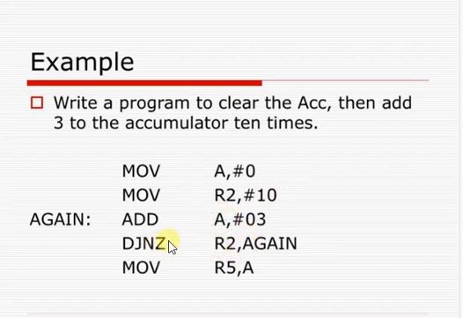Again DJNZ, the R2 value is decremented by 1 again. That is 8 now. Again it will transfer to again. 3 plus 3 plus 3, 9. Like that, 10 times 3 will be added. Finally the result will be stored at R5. The final result will be stored at R5.